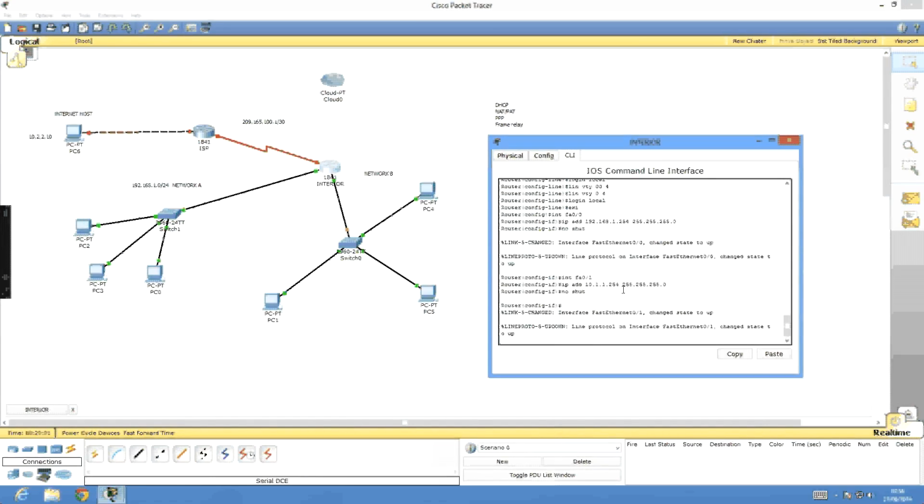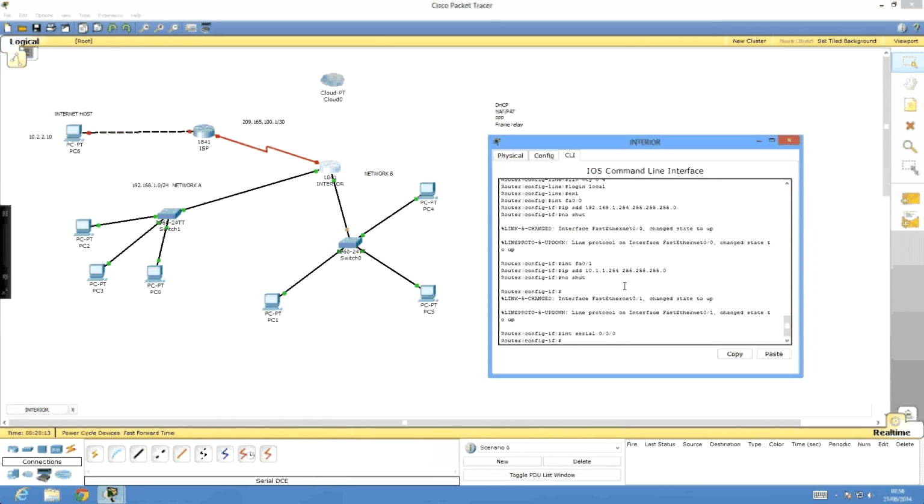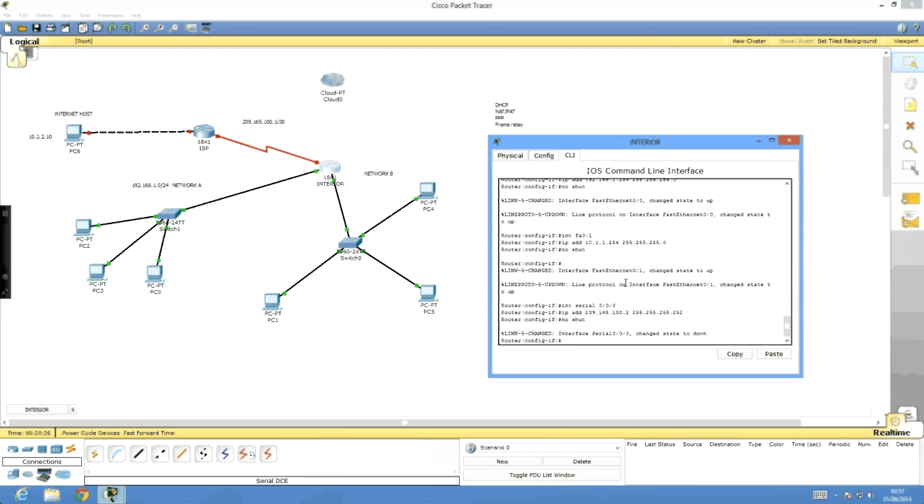Now let's do some addressing for the serial interface. So interface serial 0/0/0. Okay, and this is IP address 209.165.100.2. Okay, and let's give it 255.255.255.252. It's a point-to-point link. No shutdown, and that turns the port on.